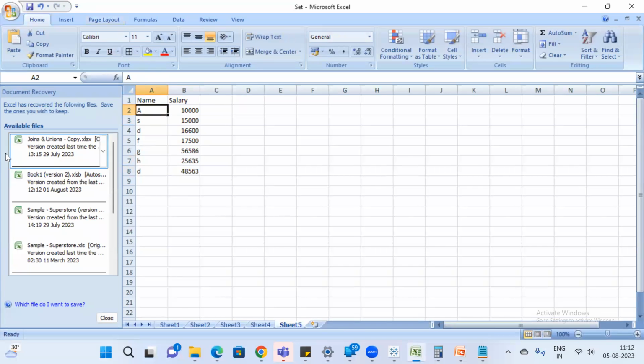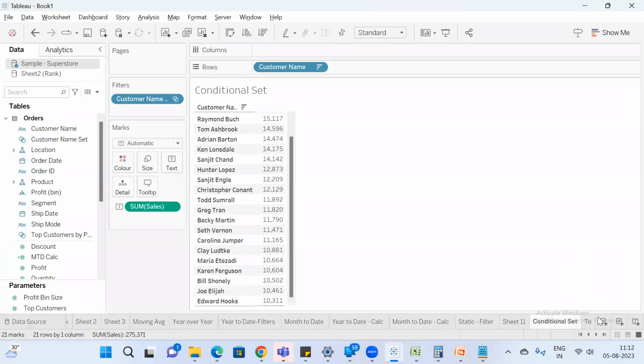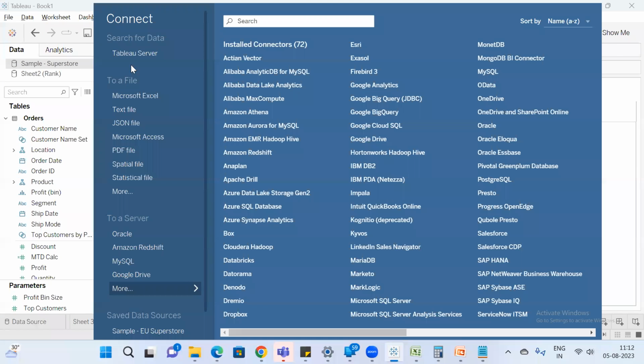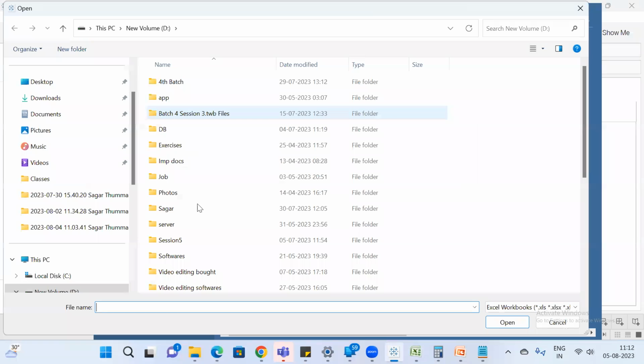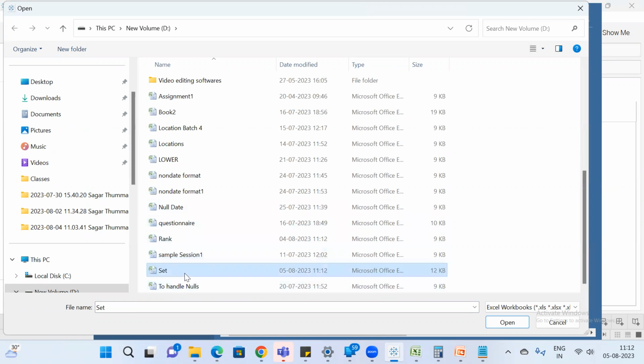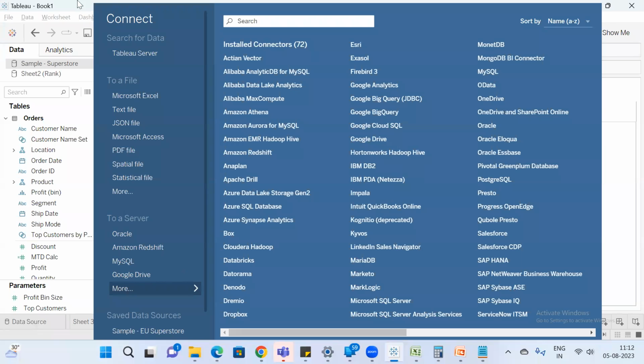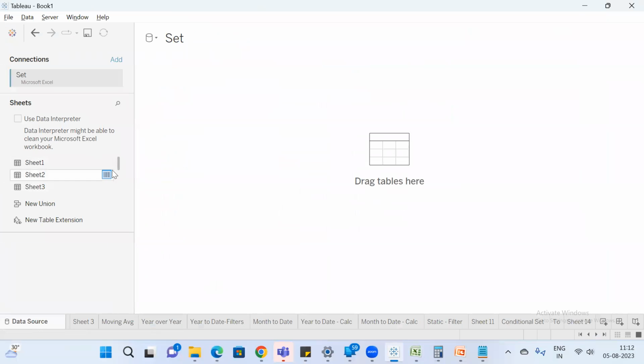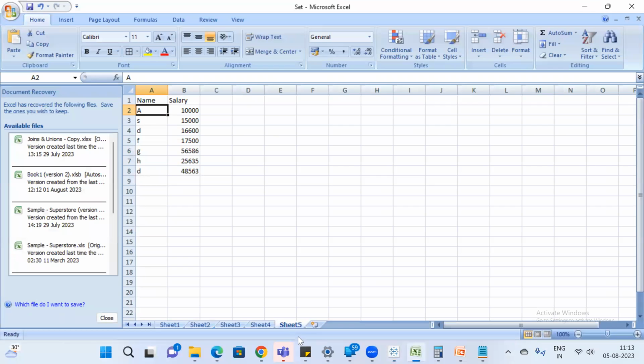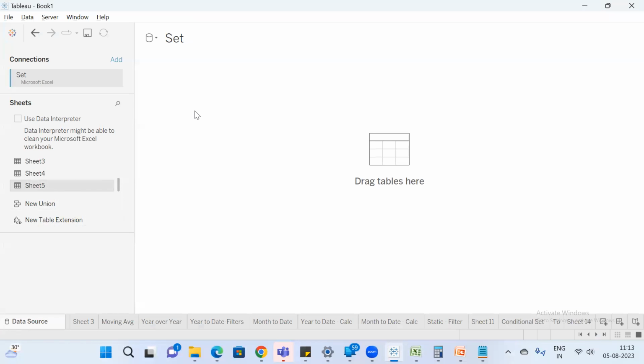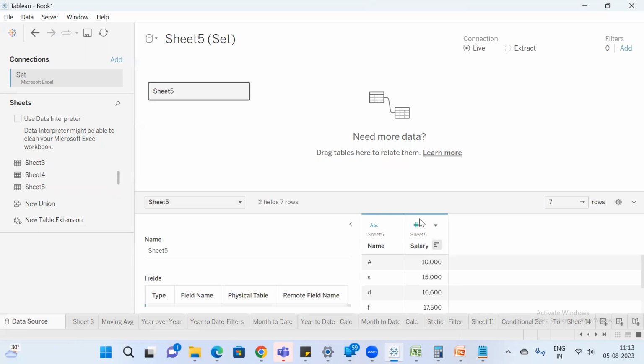So let's see how Tableau dynamically changes the set. So I'm going to connect to that particular file which I have created. So I'm going to connect to Excel. It will show me all the 5 tabs. So I need to pick sheet 5, because I have created it in the sheet 5 tab. So I'm connecting to sheet 5 tab. So I can see the names of the employees and salary of the employees.